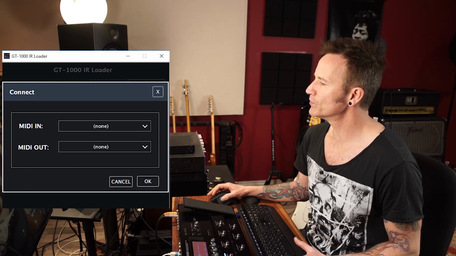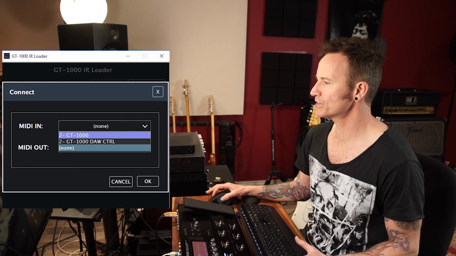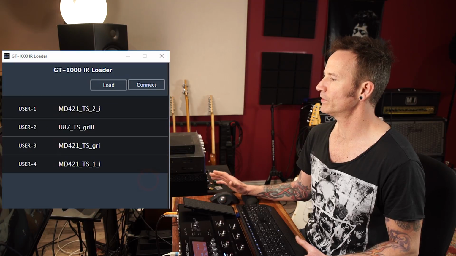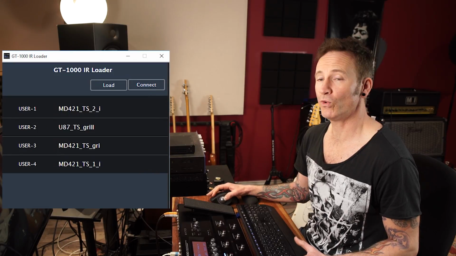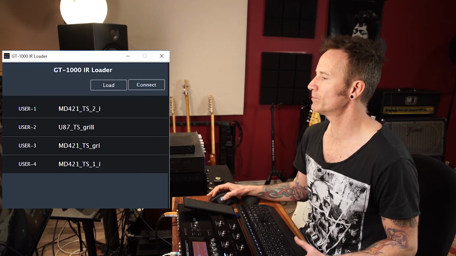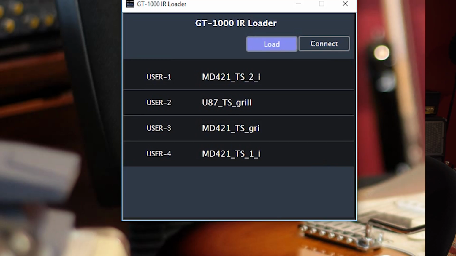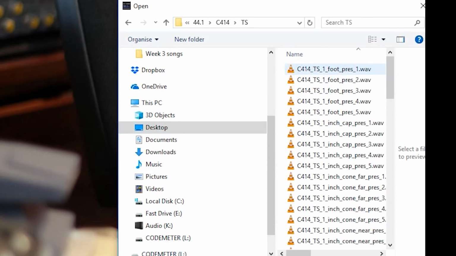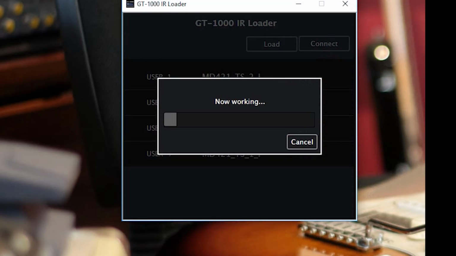use within the GT-1000. So the first thing you need to do is just connect up the MIDI, so you're just going to choose GT-1000 for both MIDI in and out, okay? And here you can see there is your four slots that you're going to be able to load up your IRs, so let's go ahead and do that. So this could come from anywhere on your computer. Let's just randomly choose one here. That's going to load it in.